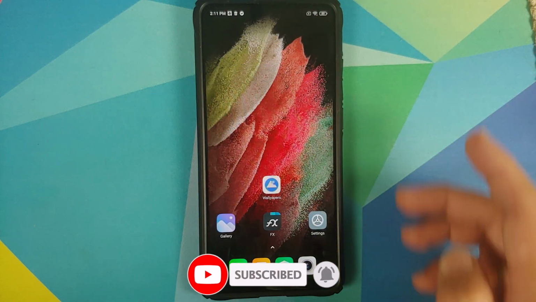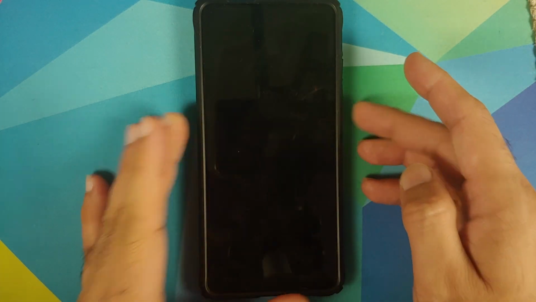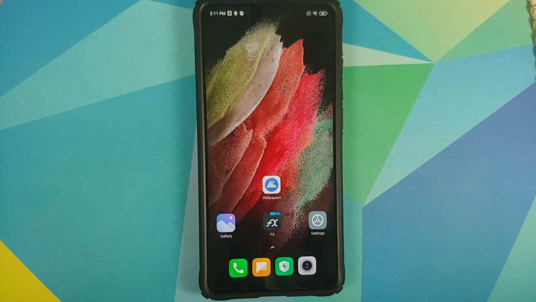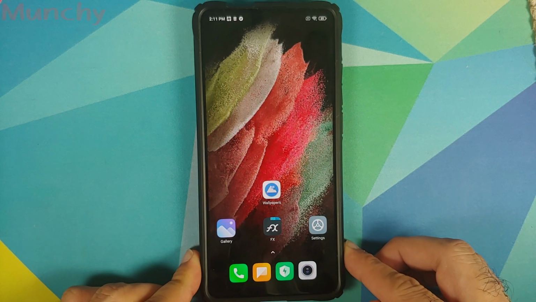So there it is, peeps. That is how you install Galaxy S21 Live Wallpapers on any Android device without having to root it.